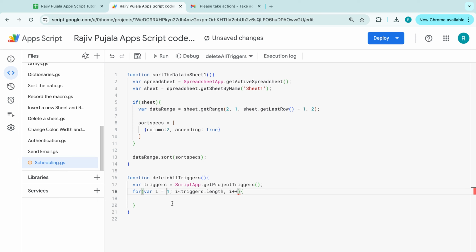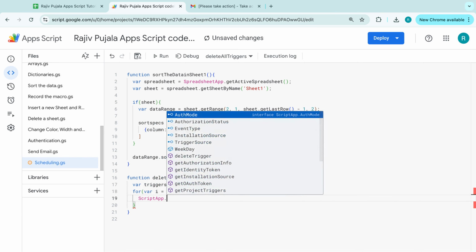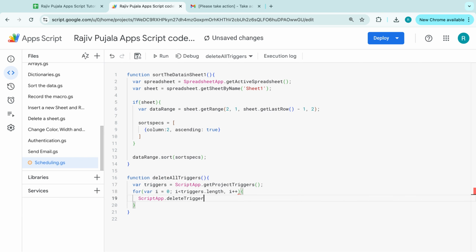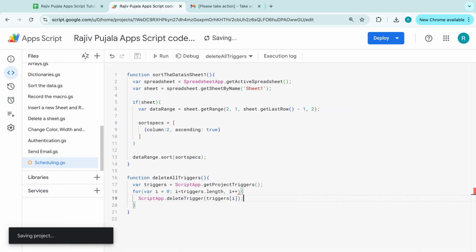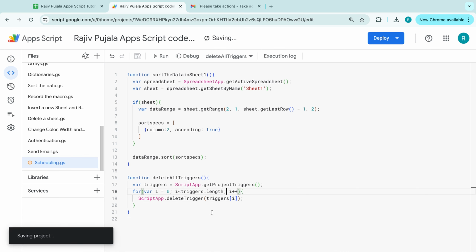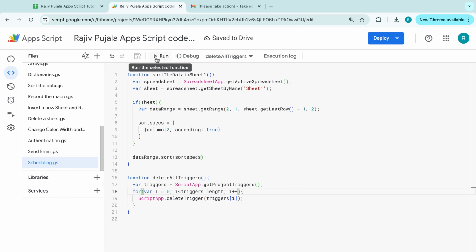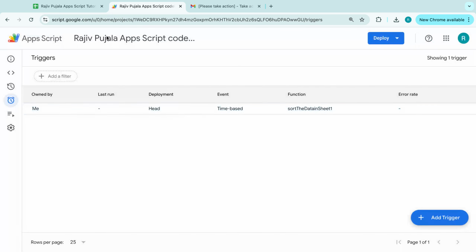So no, it should be an array, so 0. So ScriptApp.deleteTrigger, which trigger? triggers[i]. Okay, it should be a comma. Okay, deleteAllTriggers. And now let's see how many triggers we do have. Triggers, we do have a trigger here.